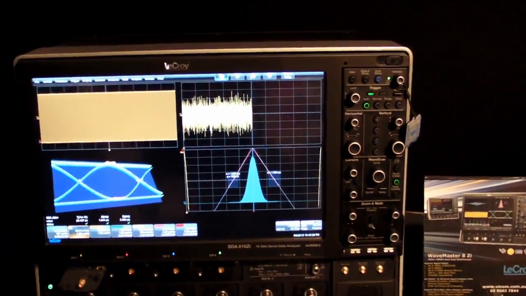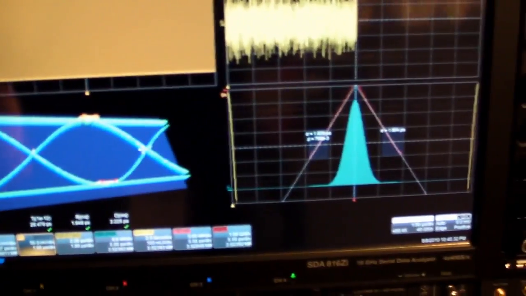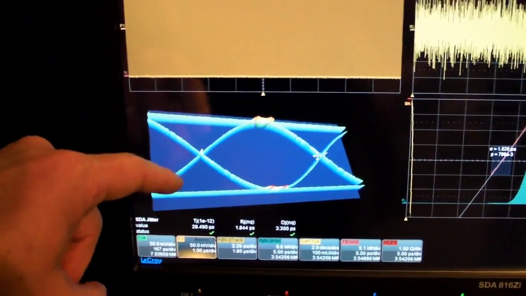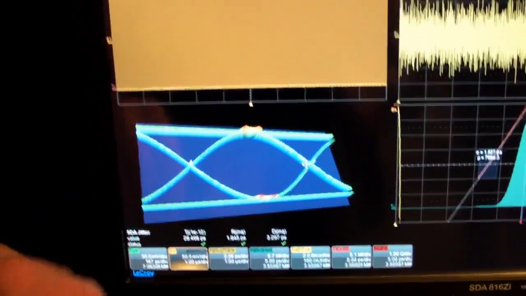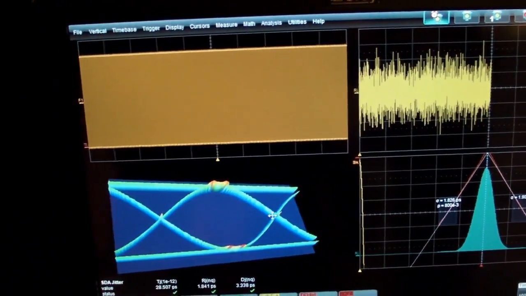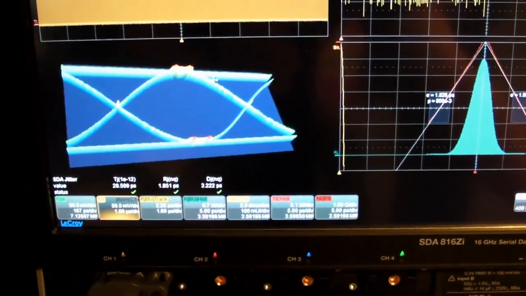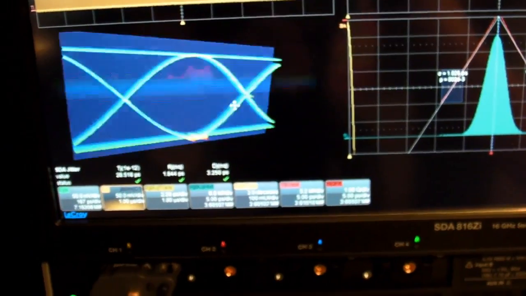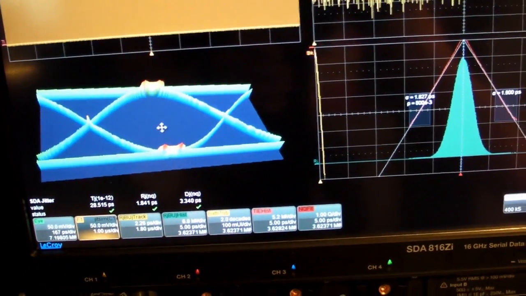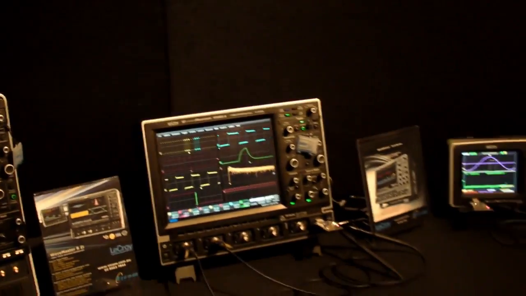This is a serial data analyzer, and this is actually a 3D eye diagram. Check it out. The z-axis is actually the persistence of the eye diagram. It's fantastic, and you can rotate that diagram. Let me play around with it like that, and you can get a 3D eye diagram. Just awesome. That's an awesome bit of kit. So that's the Lecroy stuff.